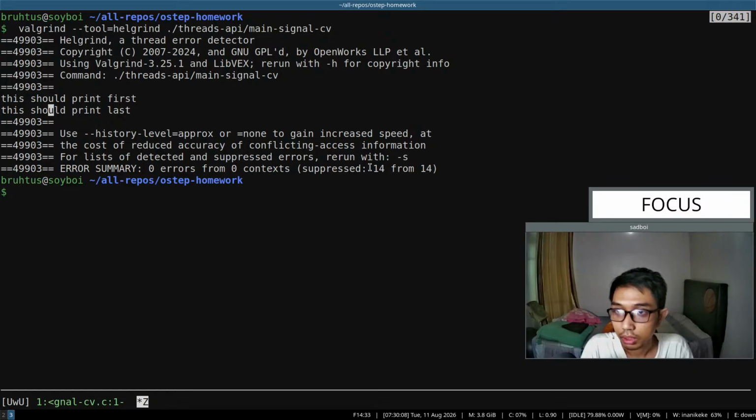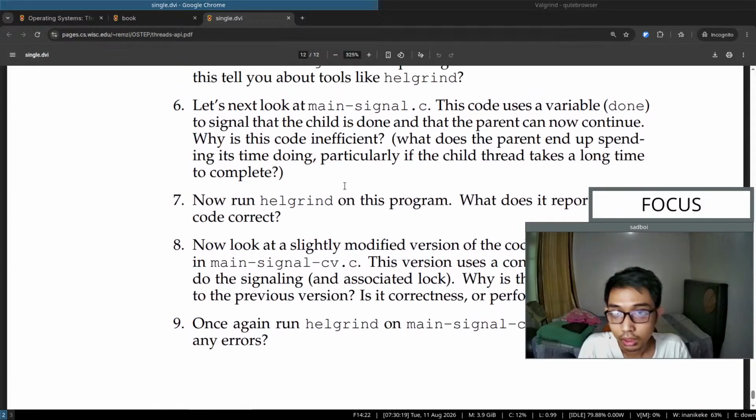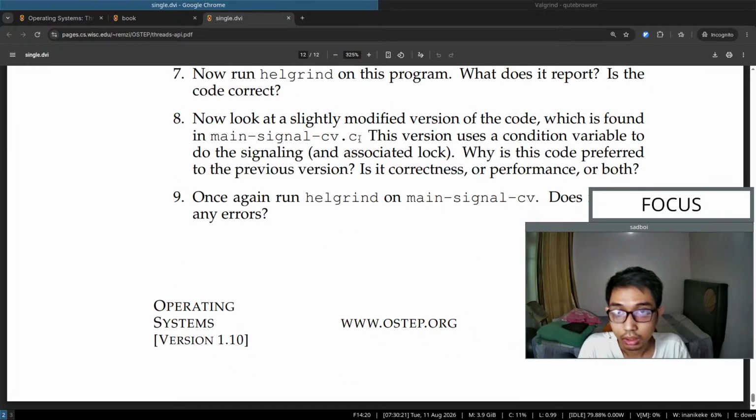This should print first. This should print last. Okay. Zero errors. Alright. Okay, main signal test CV.